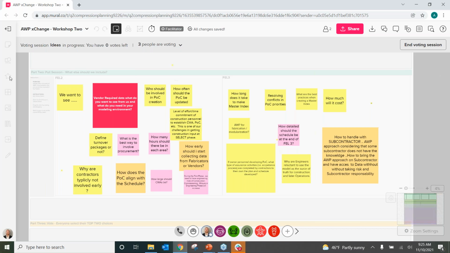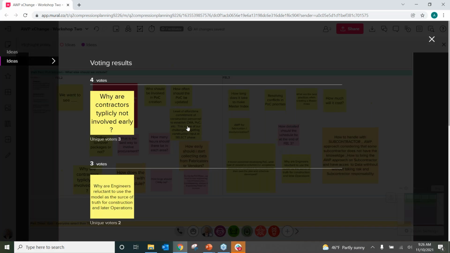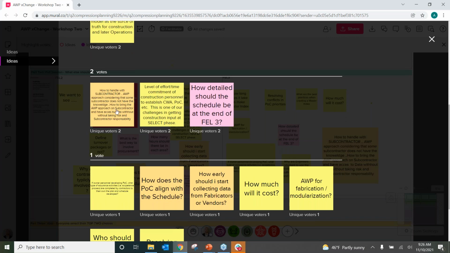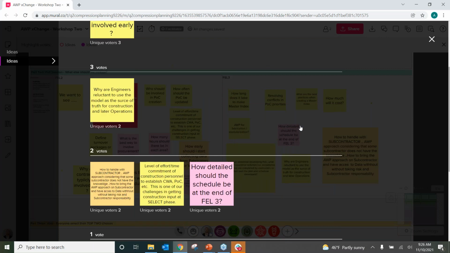Okay. We're going to close out the voting session. And top votes, here we go. Why are contractors typically not involved early? Yeah, absolutely, big one. Why are engineers reluctant to use the model as the source of truth for construction and operations? The handling of subcontractors, the time commitment of construction personnel to develop the POC, and how detailed should the schedule be at the end of FEL3? So those are our top votes, and the rest all have a bunch of singles.